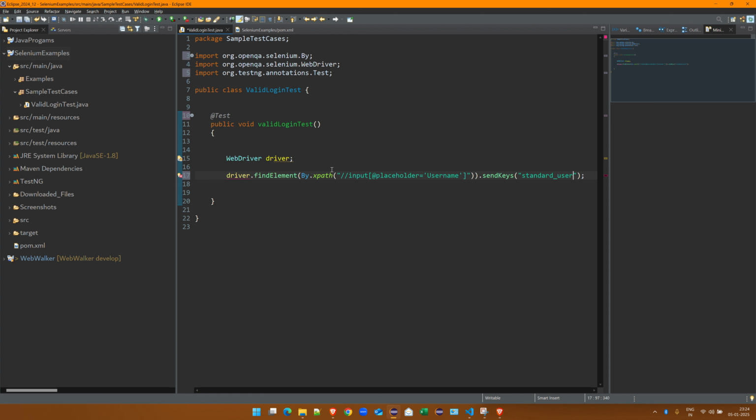It can be coming from an Excel file or maybe some other data source, right? It depends upon the framework that you are preparing in your organization. But right now we are focusing on learning how to execute the script on a very different environment.